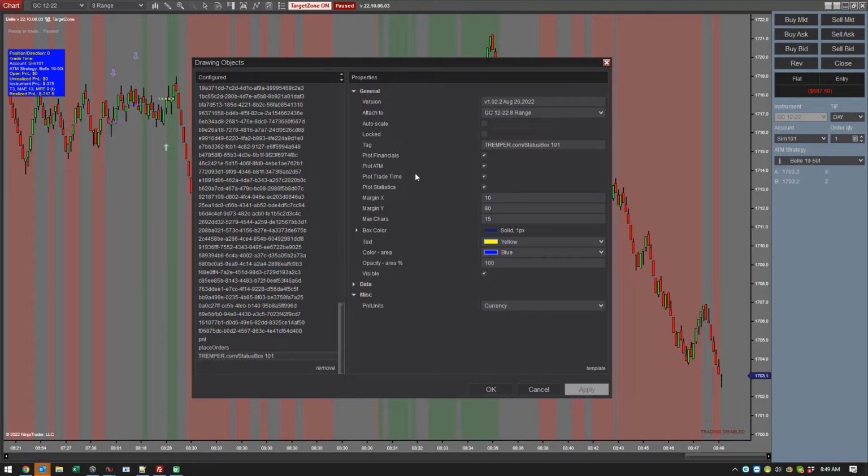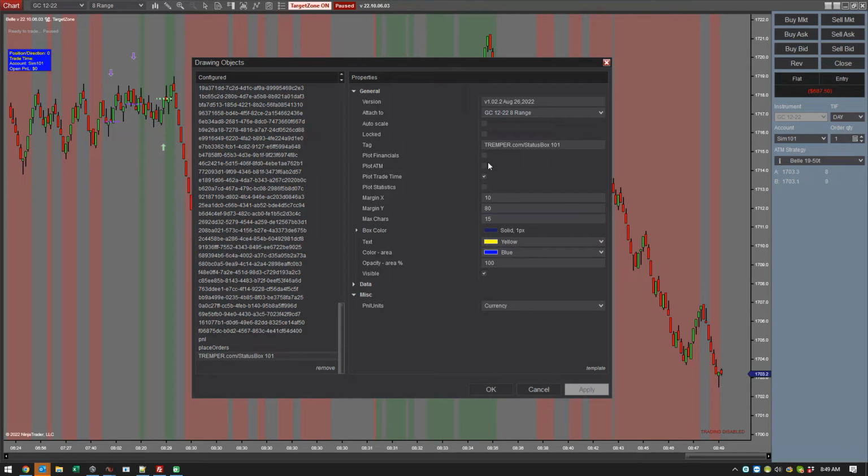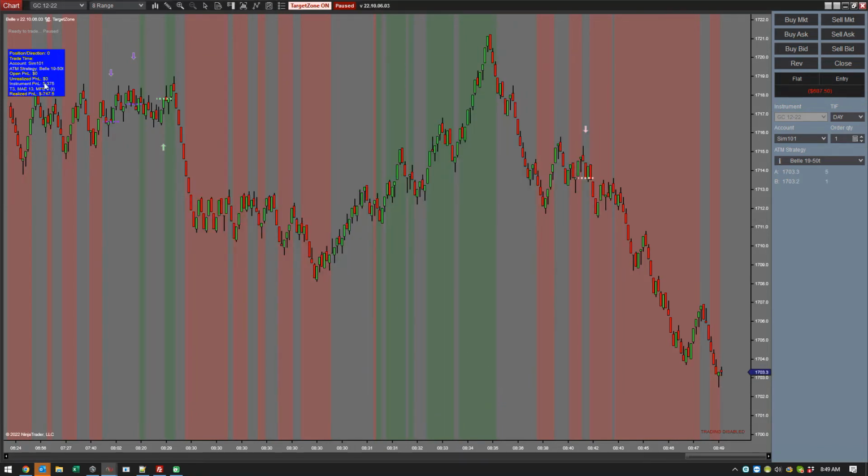And here are the parameters. If you don't want to see the financials, the ATM, or the statistics, you can turn them off and it makes it a little smaller. I like to see all those, so I just put them on. But the point is that's a separate thing. All this information comes from here.